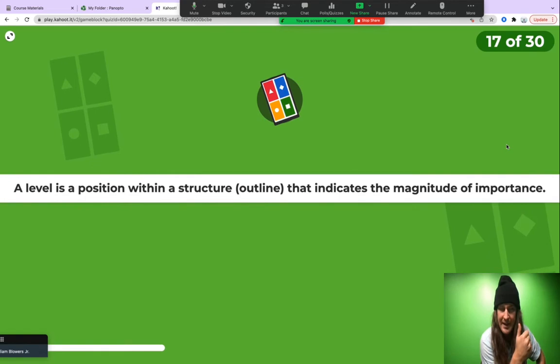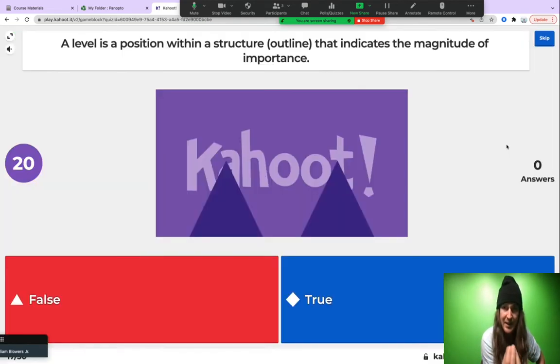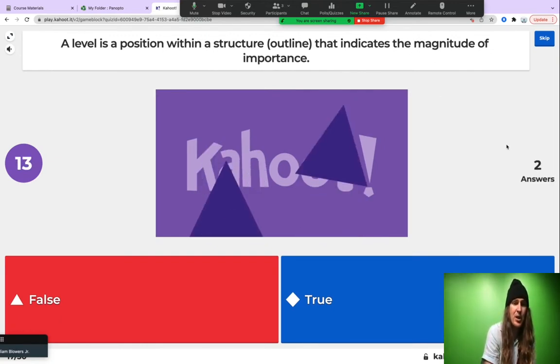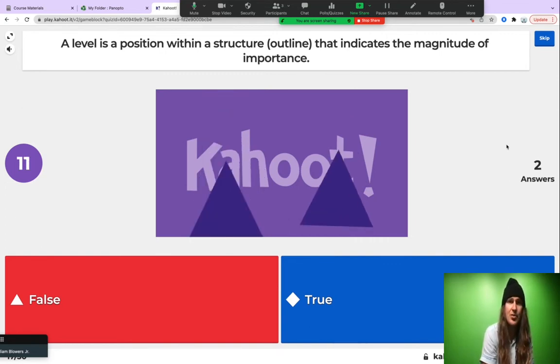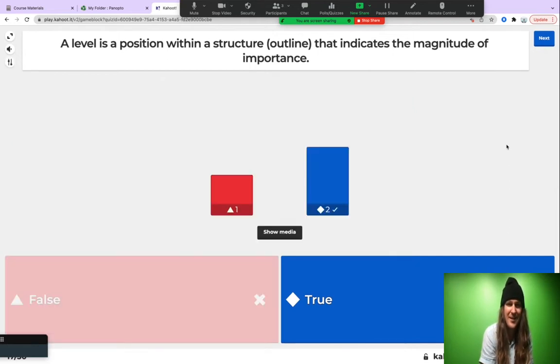A level is a position within a structure or outline that indicates the magnitude of importance. This time the red triangle is false, blue diamond is true. Oh no, I answered too soon. Well, I think maybe I didn't. Whew. Okay, pardon me. So that is true, yeah.